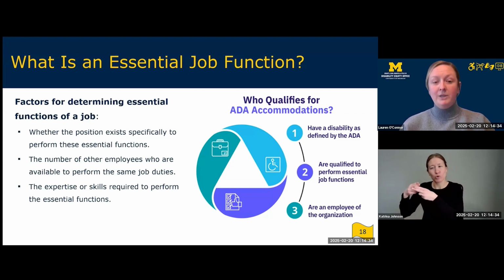On the right of this page, we have an image that says who qualifies for ADA accommodations. Aaron spoke to that a little bit, and we're going to talk about it a little bit more on the next slide too. And it really emphasizes these essential job functions.